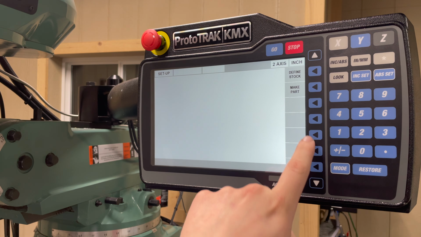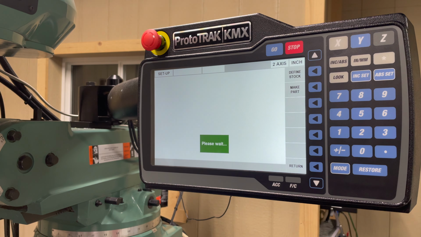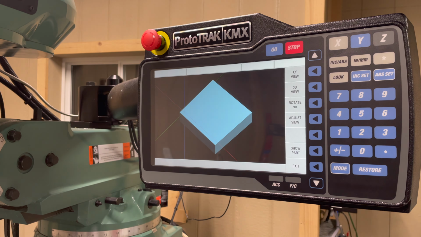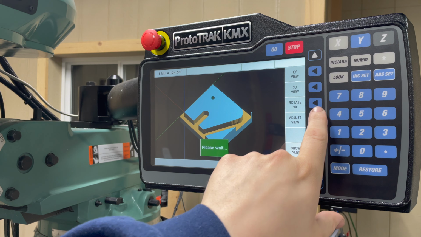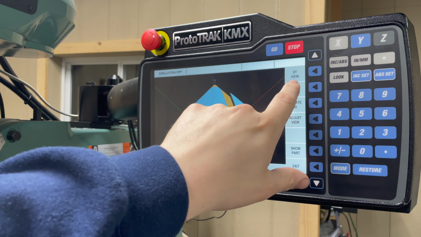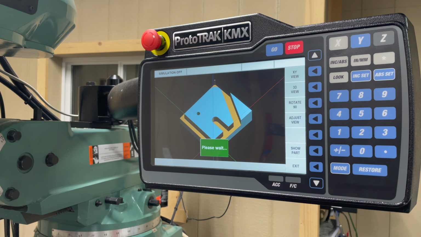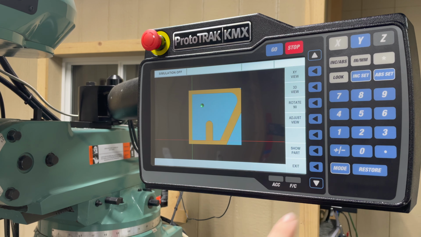If we click return and select make part, the computer will make the part for us and show us what it will look like. If we select show part, it will now mill our part and show us what our end product will look like. You can rotate your view if you would like 90 degrees, or you can change how you look at it 2-dimensionally or 3-dimensionally. When you're done looking at your part, you can click exit.